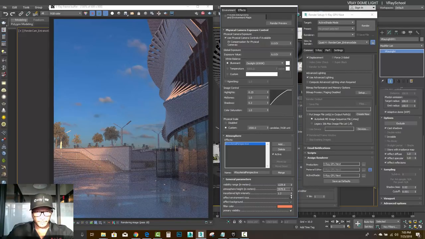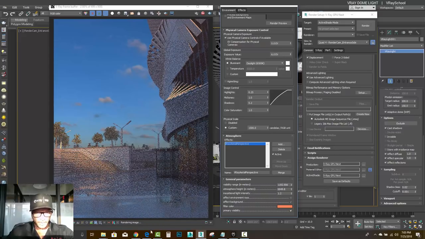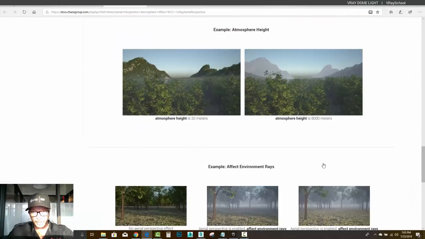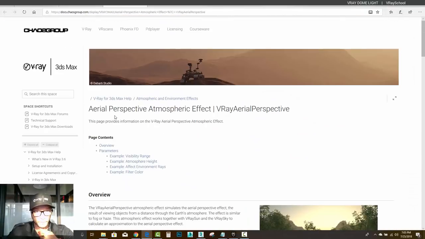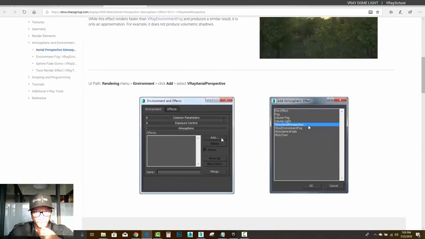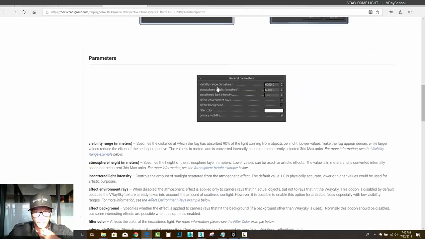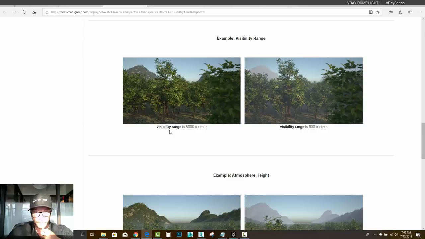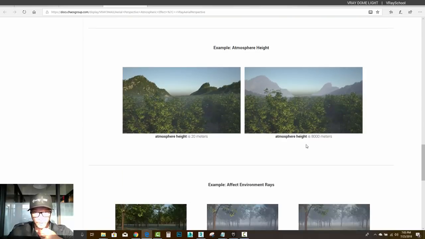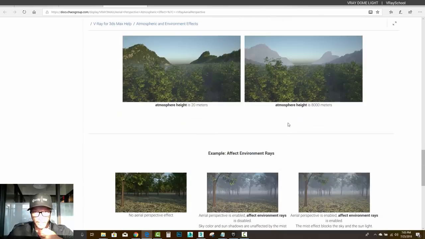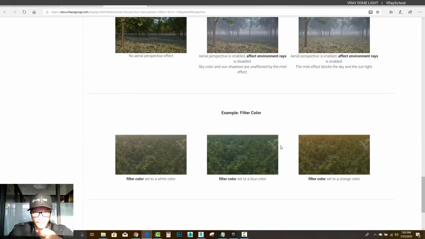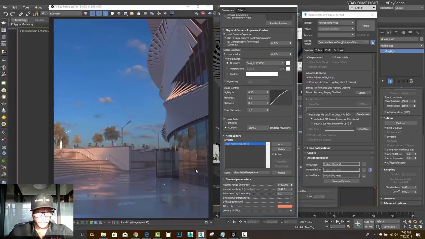You can see the lower parameters are adding a little bit more. And by the way, there is cool documentation about this on the Chaos Group aerial perspective atmospheric effect page, where they put all the examples and the documentation about how the mirrors work and how the atmospheric height works. You can see a really nice depth and volume effect for your exteriors.